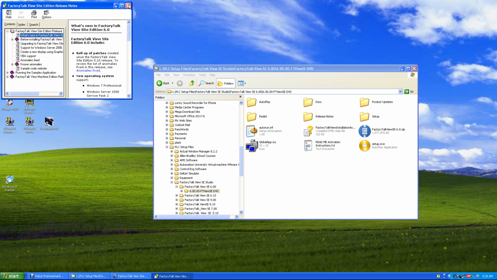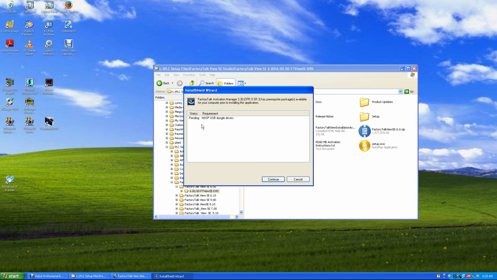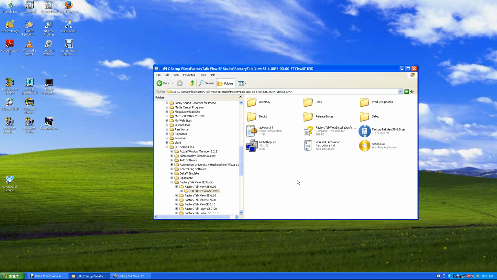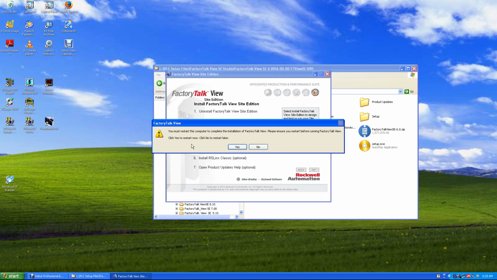There's the release notes. Now it should ask to install the HASP dongle drivers, where you can move your license back and forth between computers. We don't need that, so we'll cancel that. And it says, do you want to restart your computer now? Let's say no, because we want to install RSLinx Enterprise. We already have Classic installed, so click no.